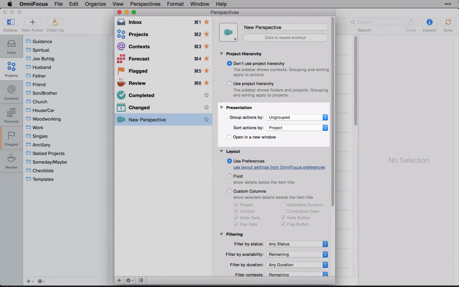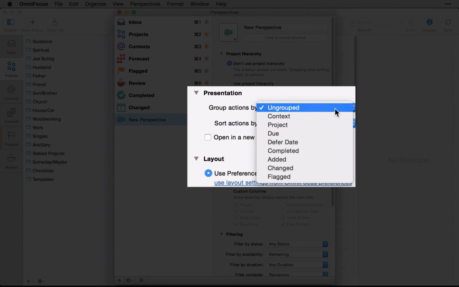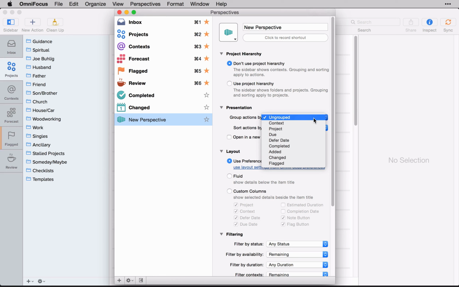One is the group actions by. You can see a number of options that allow you to change how your tasks are grouped within that context view. And this is helpful because in most cases, you're going to group them by context because you want to see the list of contexts that you're operating under. Sometimes it's helpful to see them by defer date. When are they coming up to be worked on? See flagged versus not flagged. Just depending on how you want to look at it, that's the groupings that you'll see whenever you create those.